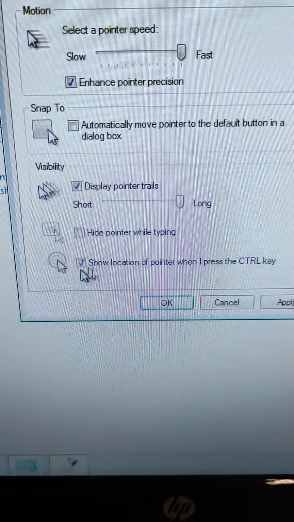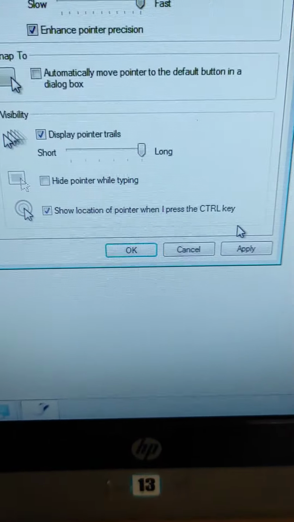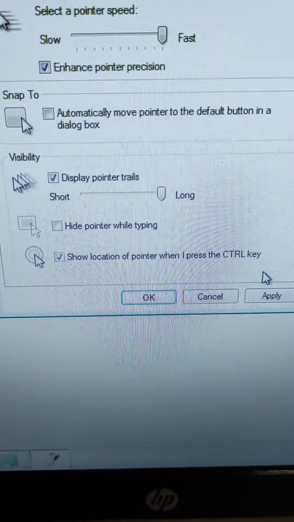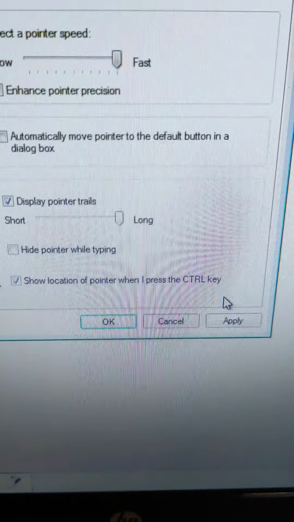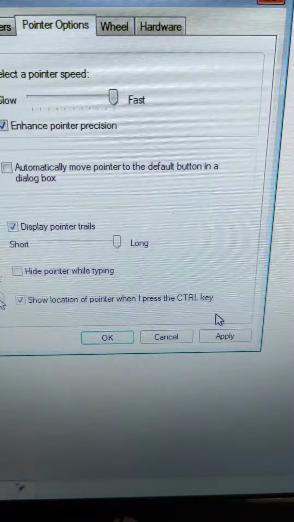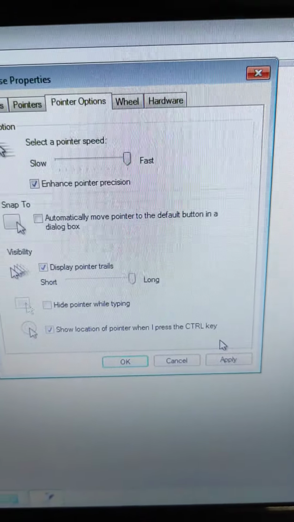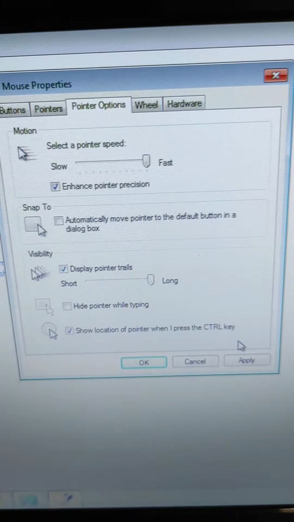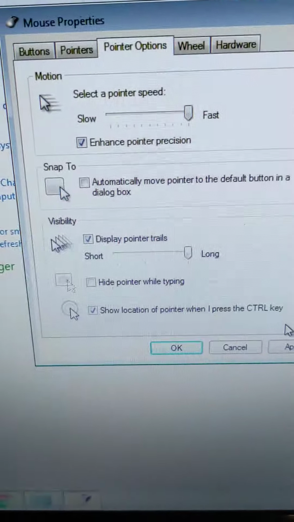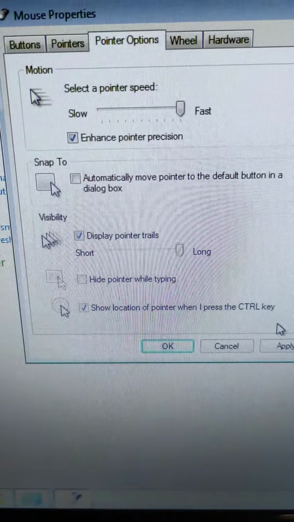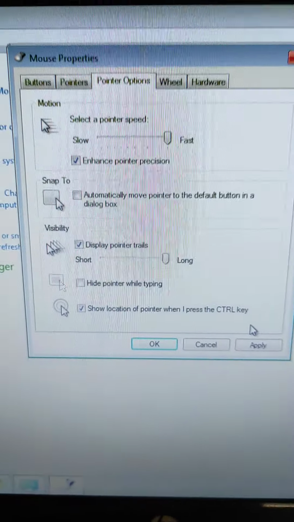And then next is show location of pointer when I press the control key. Sometimes you are not able to see where the mouse pointer is on the screen. If you check show location of pointer when I press the control key, this option under the visibility, and press the control key, a circle of decreasing size will blink on your screen showing the location of the mouse pointer.